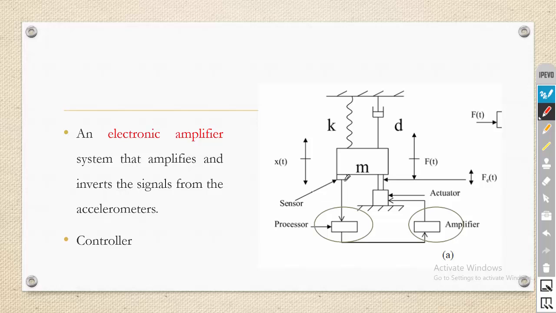Okay, so it will process the signal given from the sensor and it will send an output to the actuator. But this output from the processor will be in low amplitude, and it will not be enough to actuate the actuator. So I am going to use an amplifier to improve the signal levels. The purpose of the amplifier is to amplify the input signal.